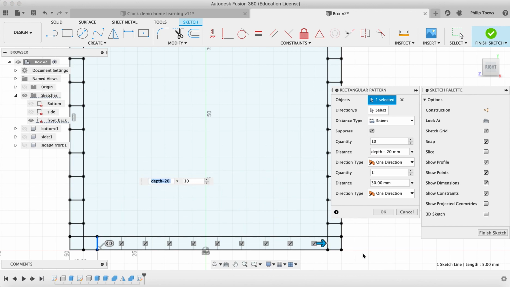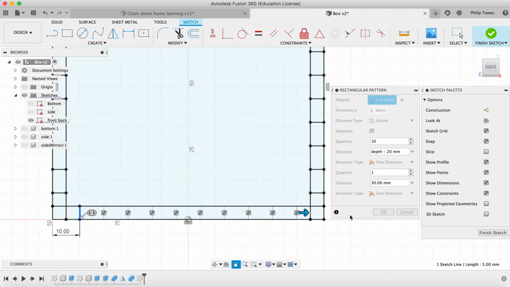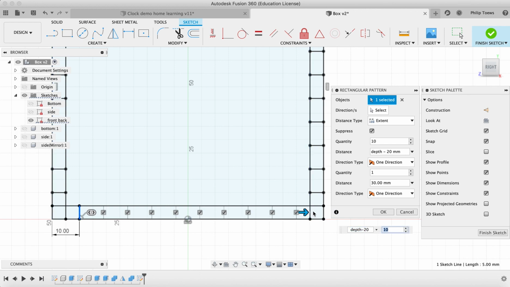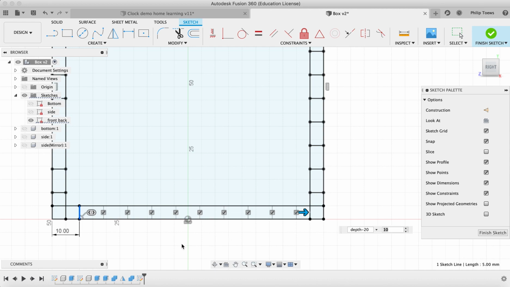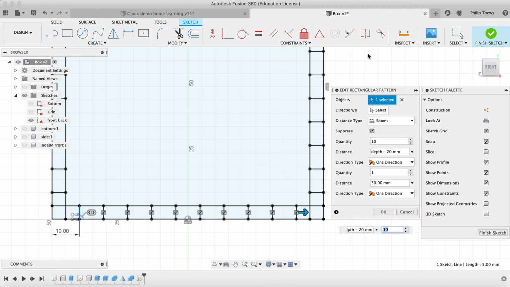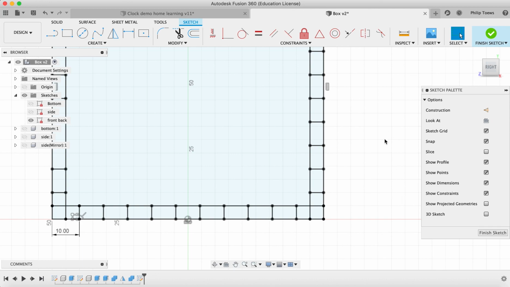It's only going to make 1 row, but 10 columns. There it goes. They're all stretched out to the right place. I think that's okay. I'll hit OK. And then I have this sketch. As always, if I double click the icon for the rectangular pattern, I can always bring back its dialog box. But I don't need to change it. It's OK for now.